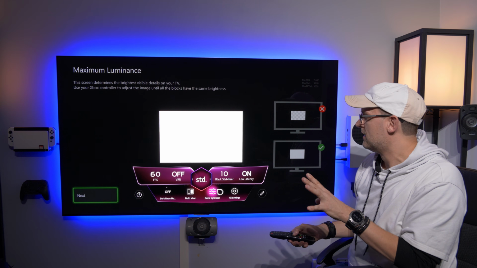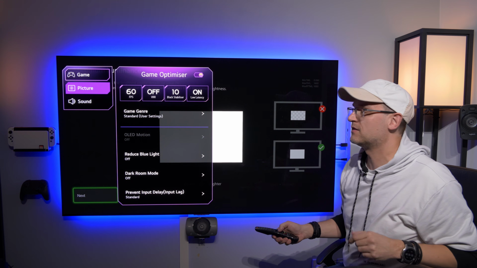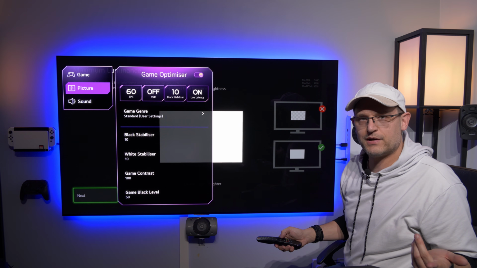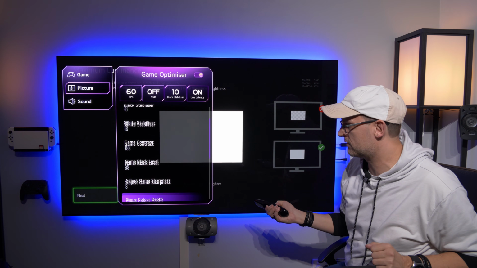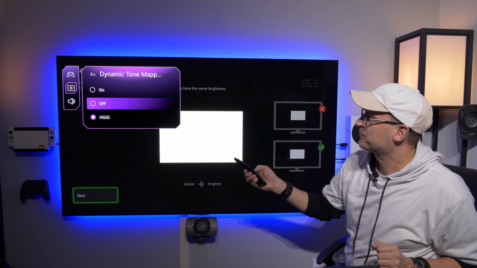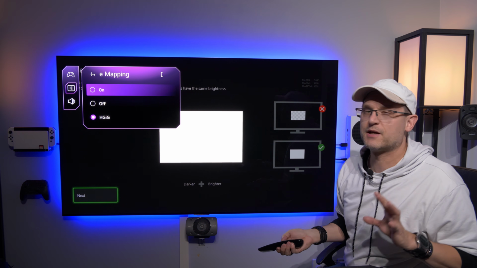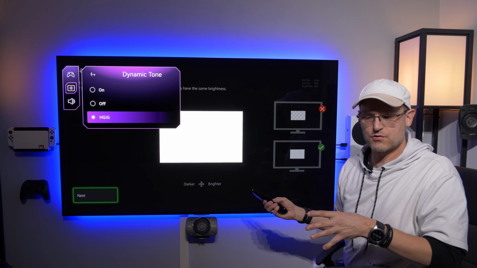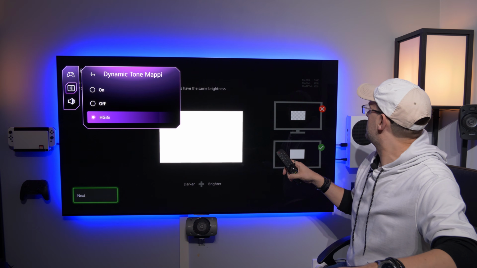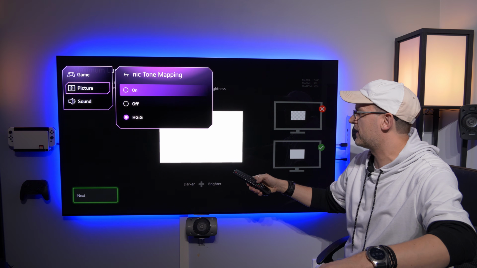Also very important, you should be able to tell me what tone mapping format you're using. This is an LG G2, and we have 3 different tone mapping formats. We have HDR, which is currently activated, we have dynamic tone mapping off, and we have dynamic tone mapping on. It's needless to say that HDR is the most accurate way. That's why this is roughly around 1000 nits when it starts to fade away.